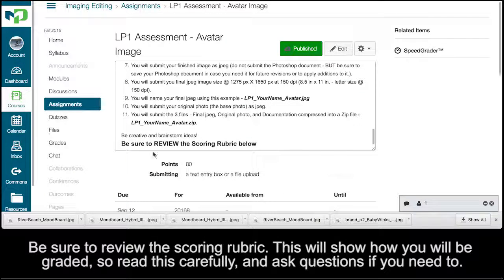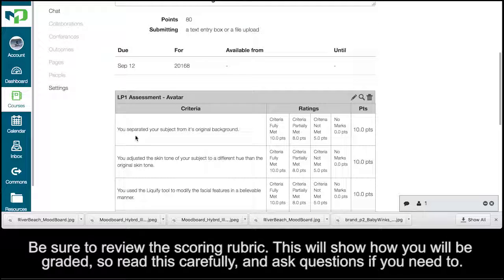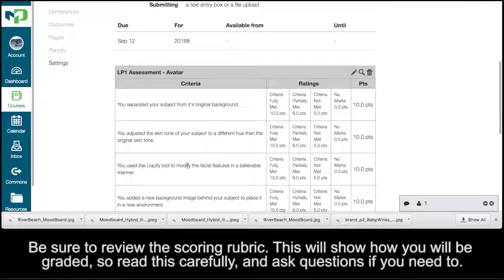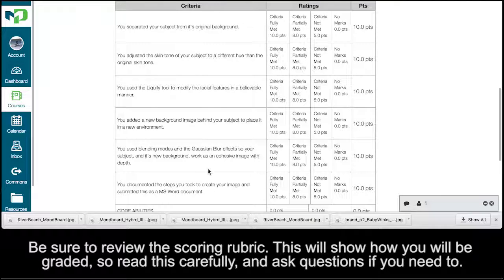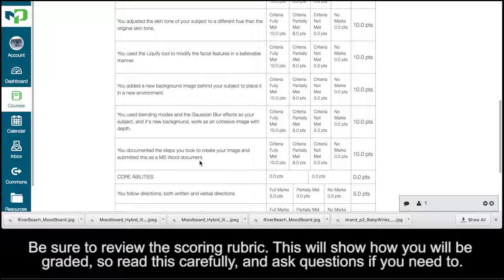Be creative. Now be sure to review the scoring rubric below. It lists how you'll be scored. You separated the subject from its original background. You adjusted the skin tone, a different hue than the original skin tone. You used the liquify tool to modify the facial features in a believable manner. You added a new background. Use the blending modes and the Gaussian blur effects, and they talk about how to do that within the video. So you have a cohesive image in there.